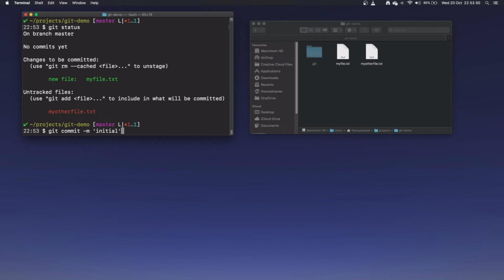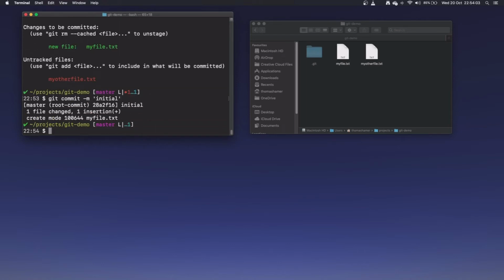Normally you want to put in a descriptive message in here, more than a couple of words, just to be able to keep track of what each commit contains. It's a really good practice to get into, but for initial, it's just the initial, so we don't really care about that. I'll press enter, so we've got one file changed, and one insertion, meaning there's one line of text in that file that's been put in.